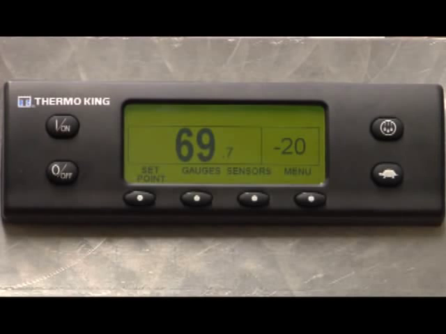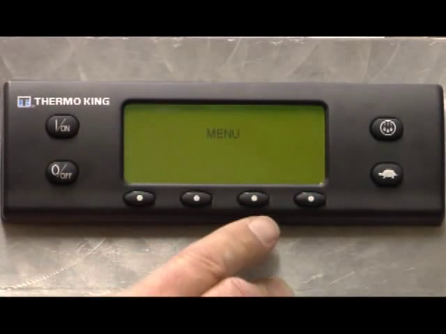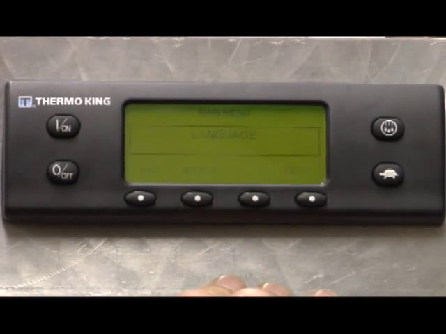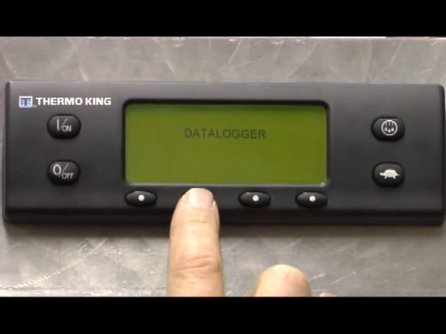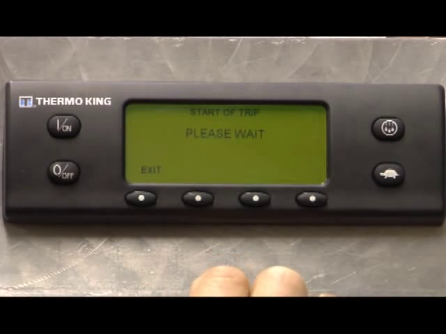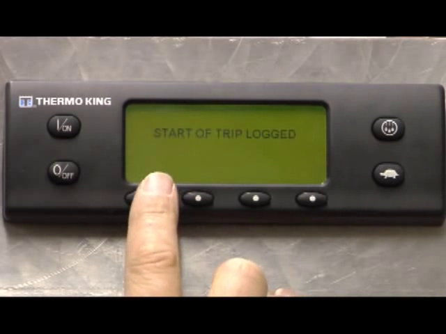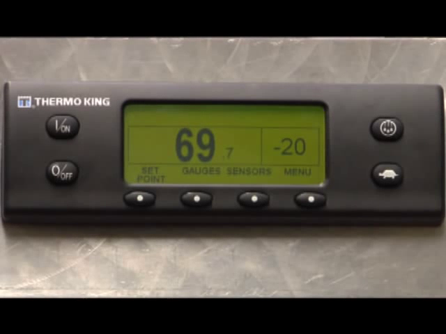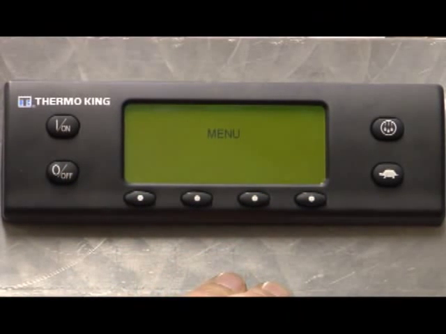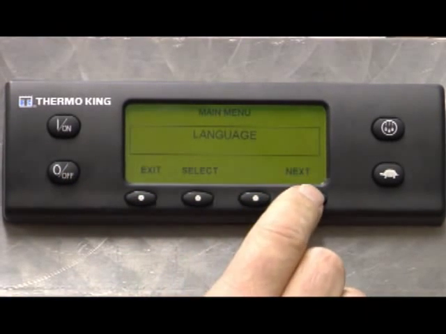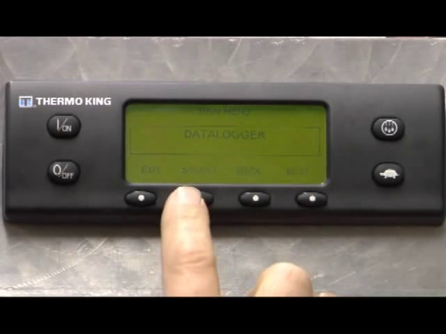An optional, built-in electronic data logger records unit operating information. This information can be used to verify unit performance during operation. A start of trip places a marker in the data logger memory to identify the beginning of a new cargo trip. If required, to initiate a new start of trip from the standard display, press the menu key, press the next or back keys to scroll to the data logger menu. When the data logger menu is shown, press the select key.